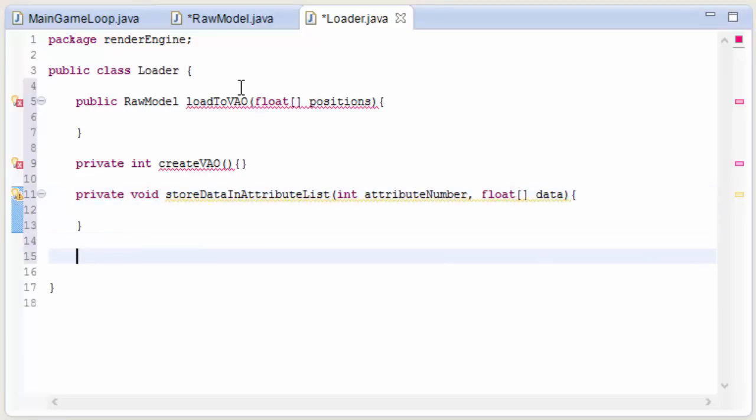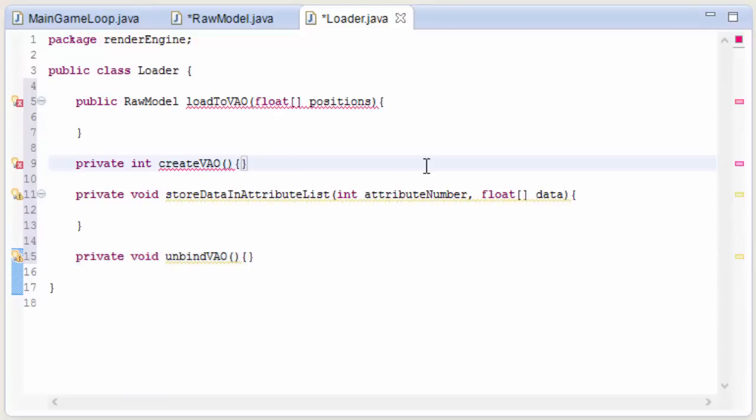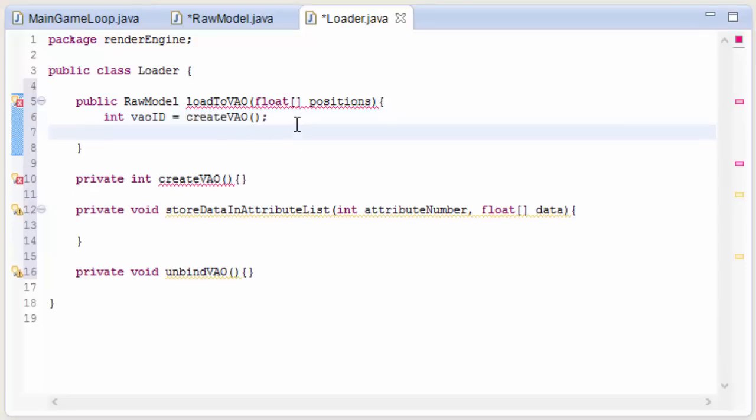And the final thing that we need to do is to have a method that unbinds the VAO. When you've finished using a VAO, you have to unbind it, and I'll explain it a bit more later. So let's go back to this first method here, and let's lay out what we're going to do here. So the first thing we're going to do is to create that empty VAO and to get the ID of it, and we'll store the ID in a variable called VAO ID.